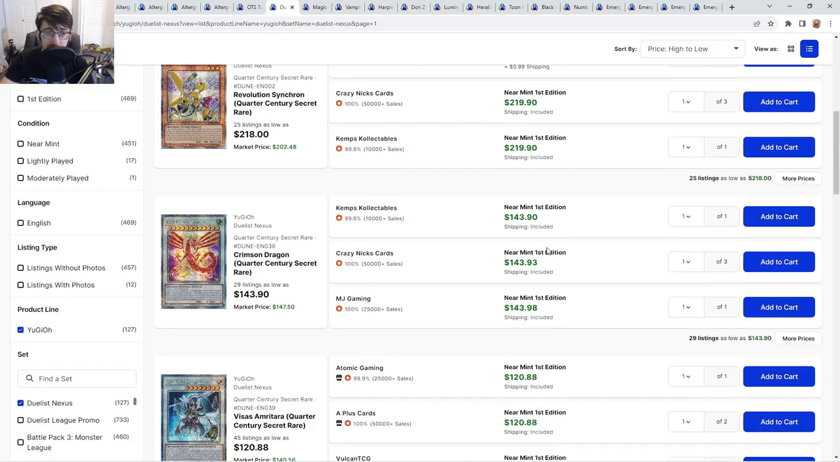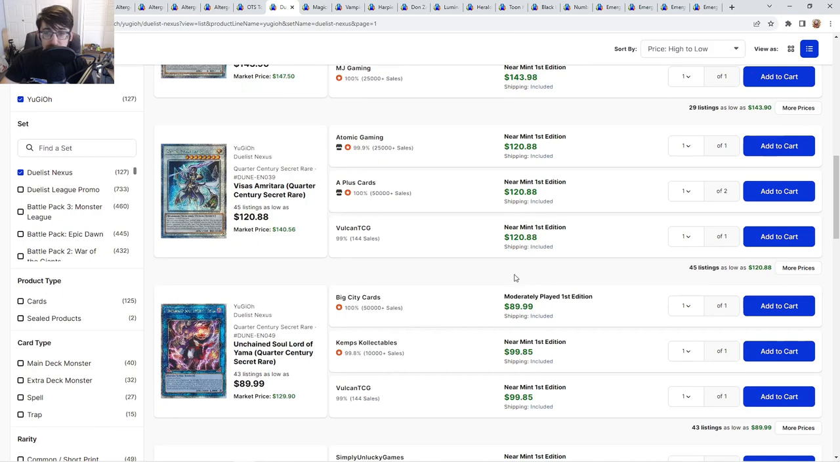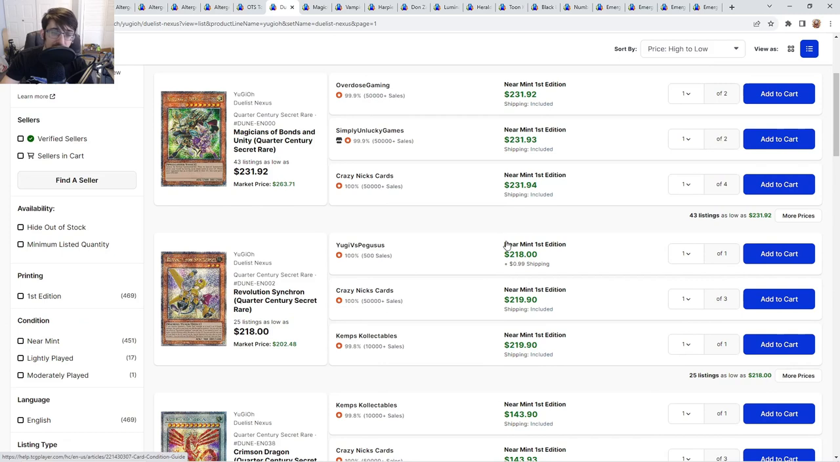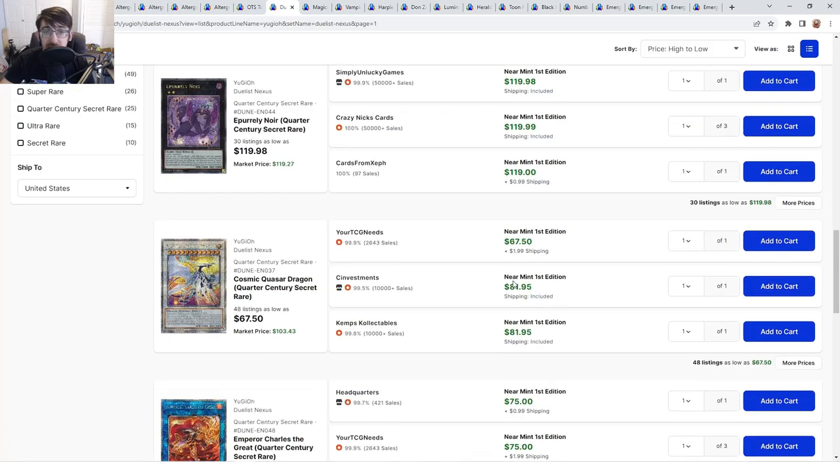Revolution Sync around 220, okay. 144 for Crimson, 120 for Visas, the Unchained Soul, holding about 100. These were about 105, 110. I said, I feel like you'll go to 80. Everything else here is going to dip a little bit, come up a little bit, right? People really like the Magician of Bonds and Unity, but I feel like this card at 200, I feel like you'll reach closer to 200 than like 250. But that's just how I feel right now.